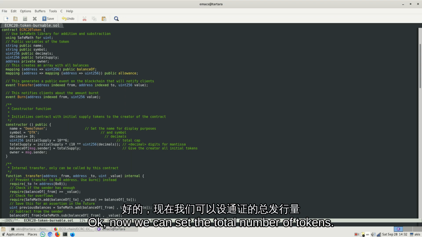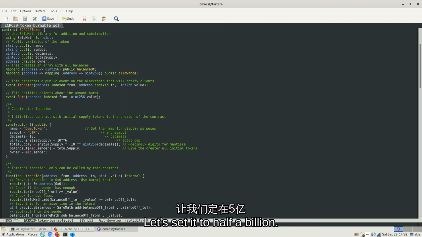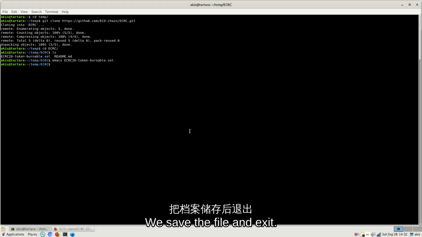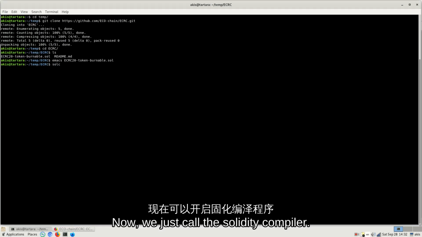Okay, now we can set the total number of tokens. Let's set it at 500 million. Done. We have actually finished editing the source code. We save the file and exit.